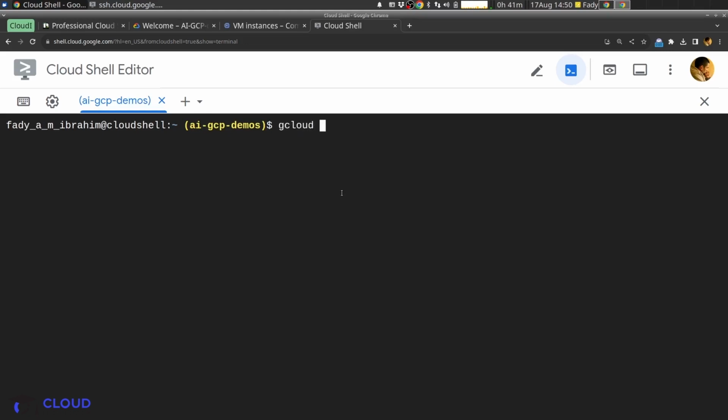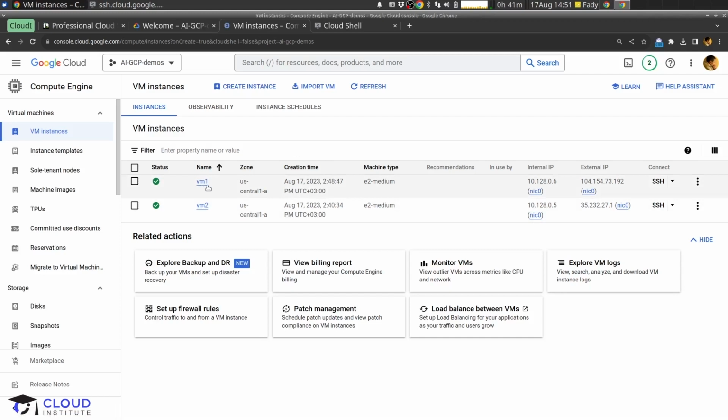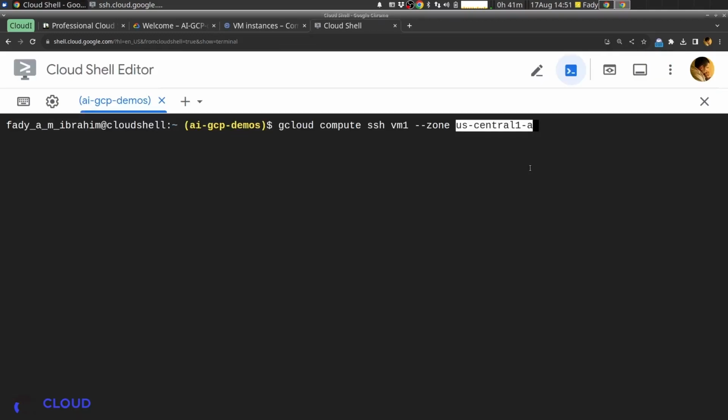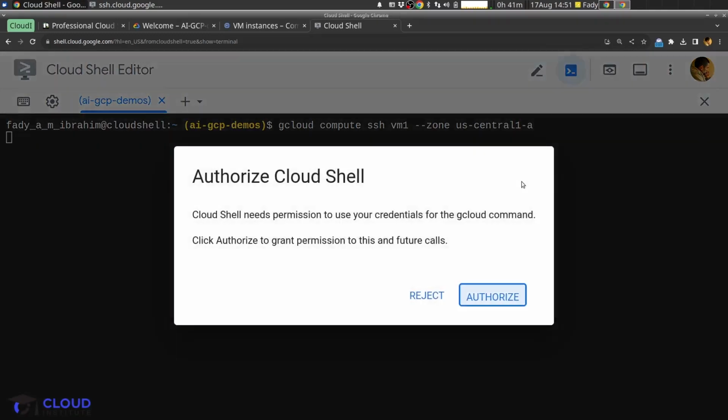I can give the command gcloud, which stands for Google Cloud. Then I can write compute, for Compute Engine, and then I will write ssh, the name of the instance, which was VM1, and also its zone. We can go back to our VMs. Its name is VM1, and its zone is us-central1-a. I will write it here, and I will click enter.